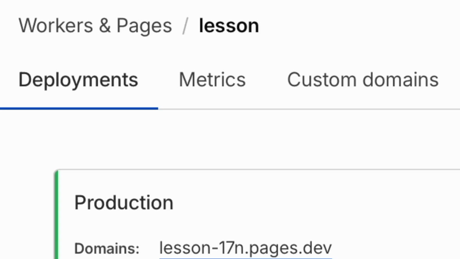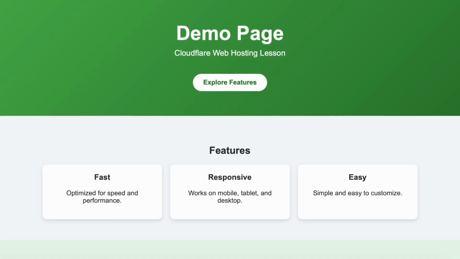Since this method doesn't require a build step, it skips directly to deploying your site on Cloudflare's global network. This ensures fast loading speeds and reliable access from anywhere in the world. After the upload and deployment are complete, Cloudflare will generate a live URL for your site. Click the link to open your web page and verify that everything is working correctly.